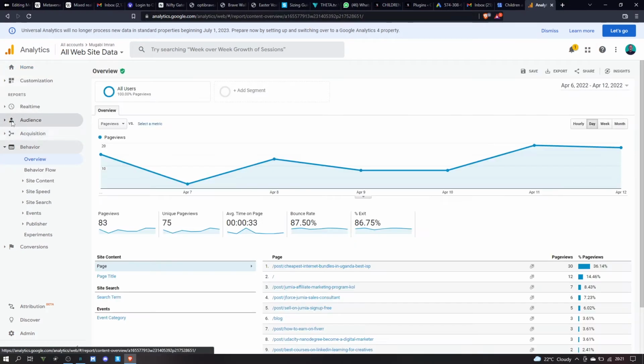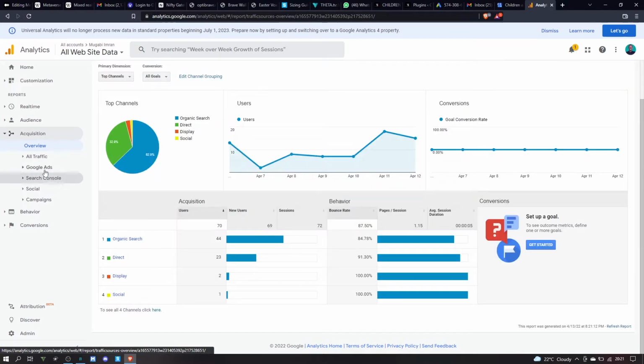It shows you the unique page views. If you have connected Search Console, Google Analytics will also show you the keywords, the terms that people are using to search to get to your website.